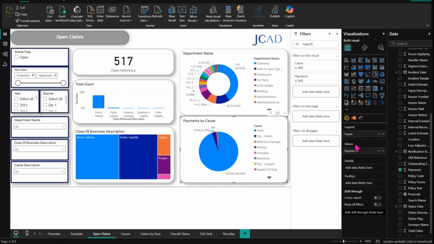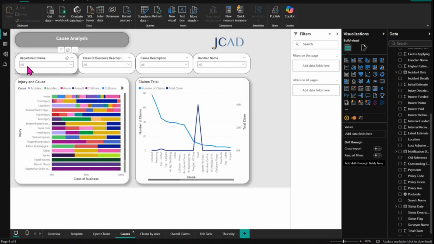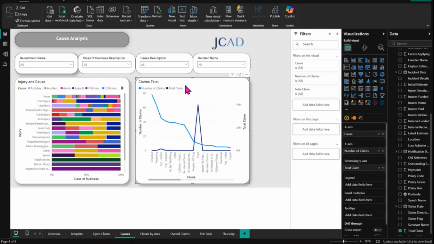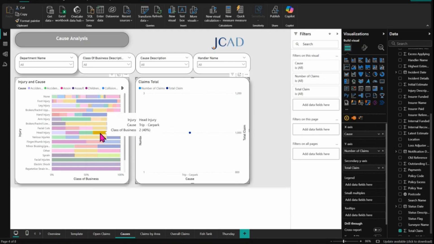So one of the kind of things that your team or yourself will be doing is learning how you pull these in and change them around to show you the information that you want to see. Move on to the causes. So I've got my slices here across the top. Thought I'd change it up a little bit. And we've got our stacked bar chart here, and we've also got a line graph here. So if I click on perhaps this one, this is a head injury, and the cause is a trip in a car park. And this is reflective over here on this screen for you too.